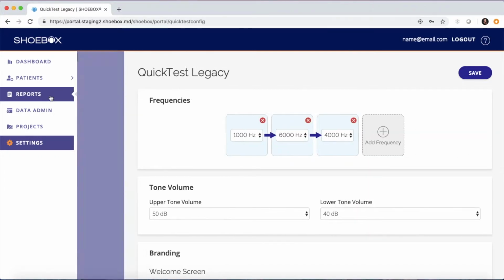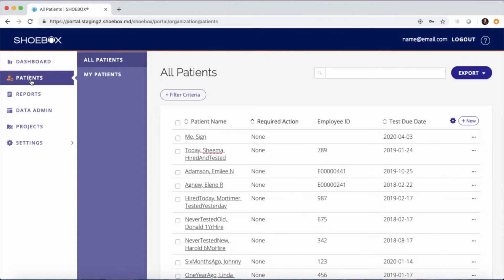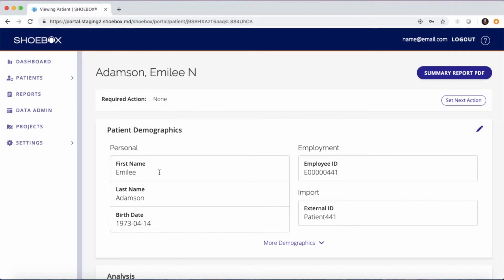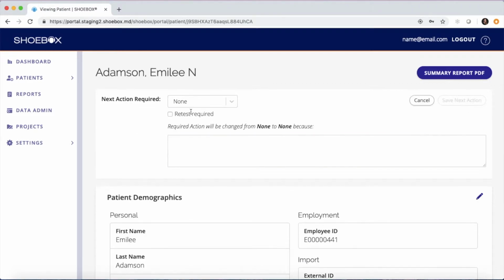Now I'm going to head back to the Patients page. In our last update, we added a required action. This helps organize your growing patient list. So you can choose between 3 action options: triage, review results, or update baseline. Once you've made your selection, you can also flag the patient for a retest. And you can include a note, which helps describe why you chose to make that action.